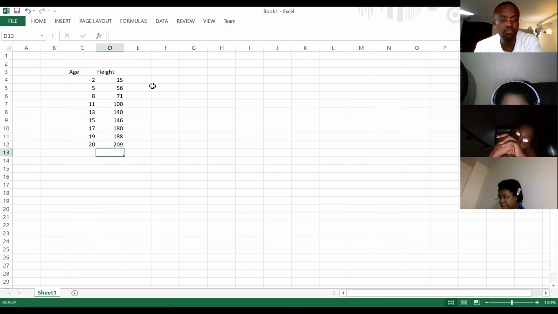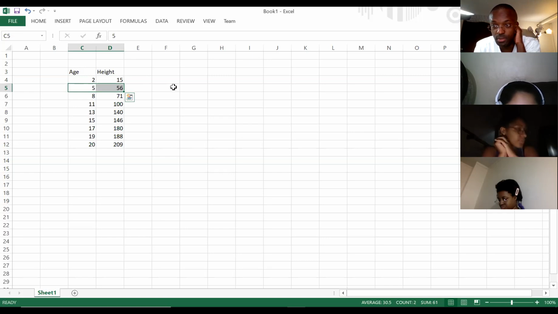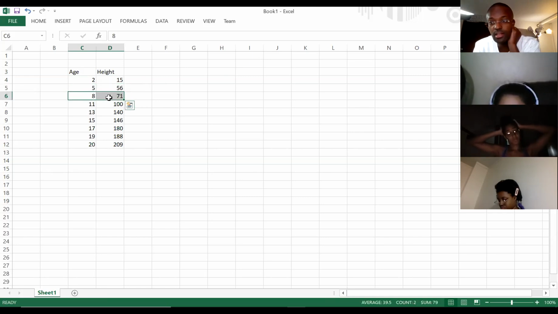At this stage, all I have done is plot the data points, okay? (2, 15) is one data point, 2 being the X coordinate, 15 being the Y coordinate. (5, 56) is another data point, 5 being the x coordinate and 56 being the y coordinate. (8, 71) is another data point, 8 being the x coordinate and 71 being the y coordinate.